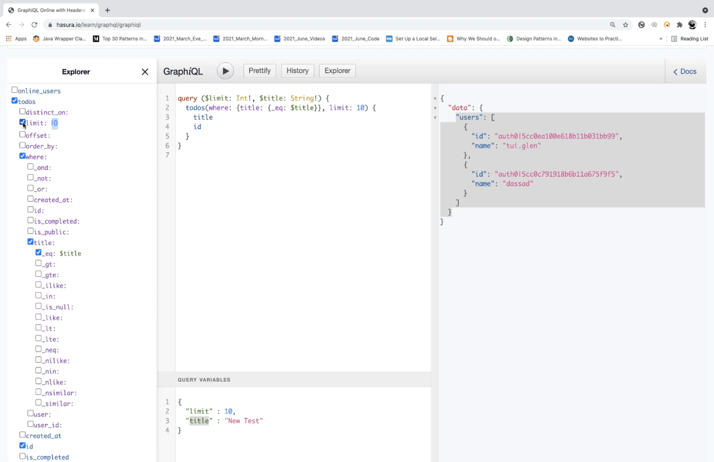So I can just simply select limit over here. See limit, and what is the value of limit? The dollar limit over here, and the value which we are passing from here. So I simply write dollar limit. So this is a query that got created.